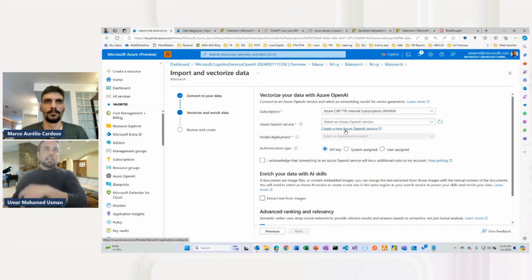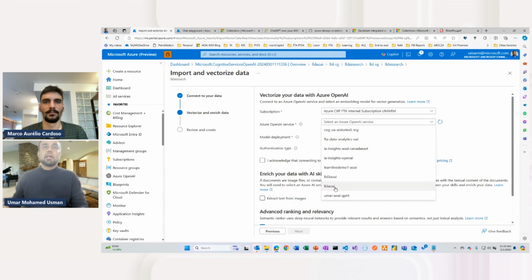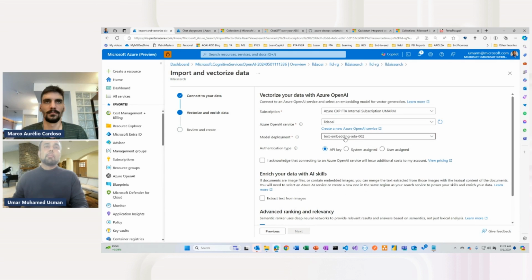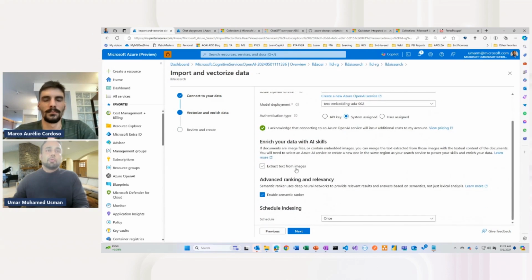This is where it's going to vectorize the data and take all your organization data in this blob storage using an Azure OpenAI service, which is what we're going to select. LLD Azure OpenAI service, we created it, and select the embedding model. We just created an embedding model, right? So it's going to use a system assigned identity. Since it's going to convert all your documents into embeddings, it needs to use the Azure OpenAI embedding model, so it's going to cost you money. That's what it's saying. So you acknowledge that. And if your documents contain any images, you can click on this.